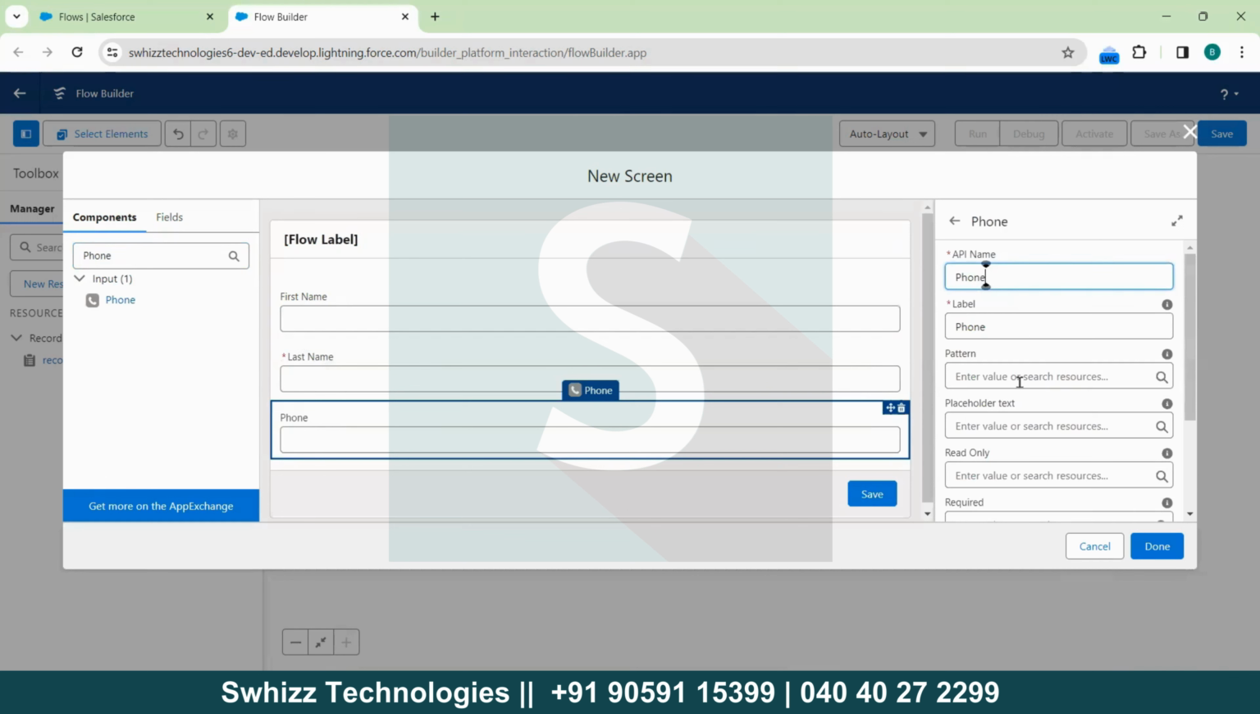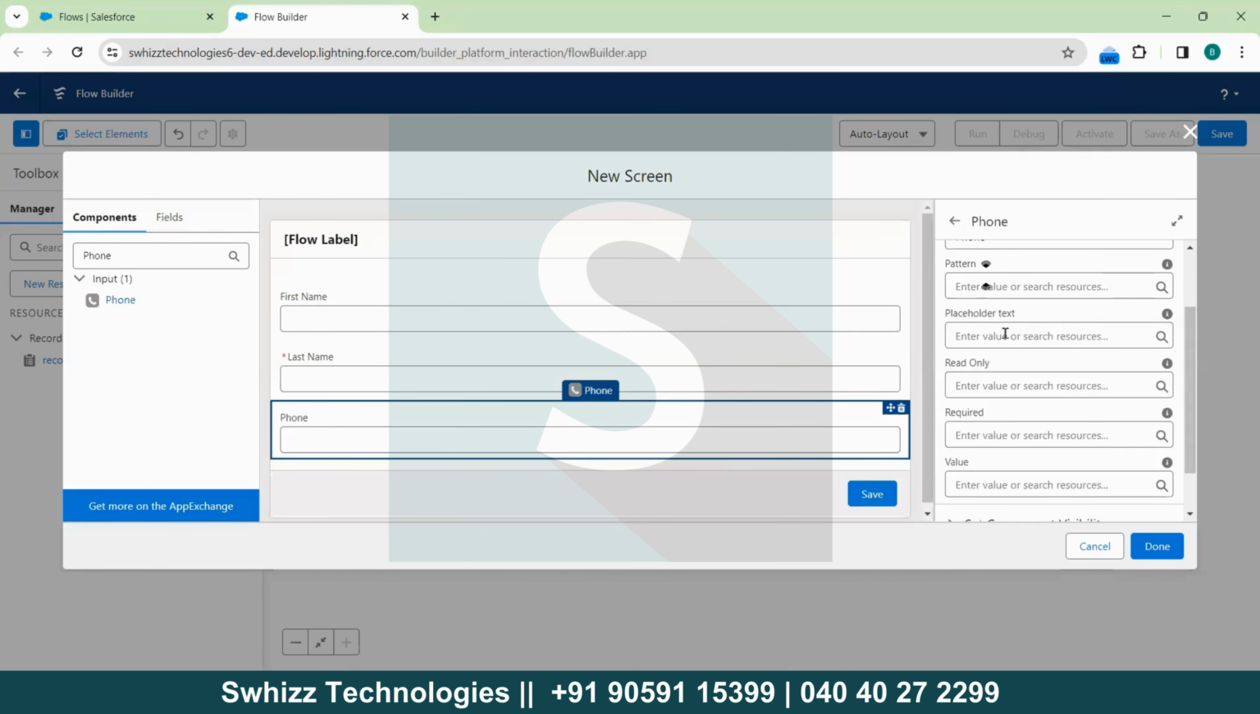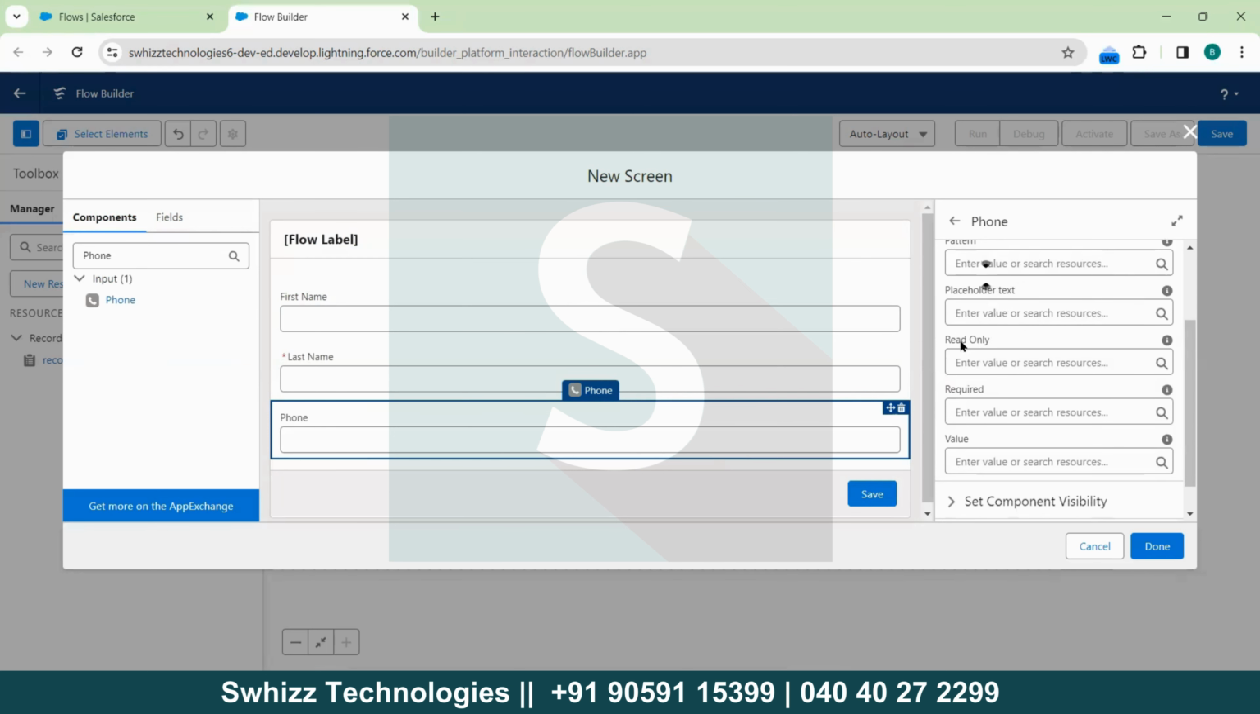See, I'm entering phone. Label also phone. Okay, pattern: if I want to have any pattern, for example if we are taking India, we can have +91 and then the number, right? In the same way, if I want to have any format pattern, we can use this pattern and enter our pattern here. Placeholder text is nothing but a help text. And read only: if I want to make this field read only, without entering any value, the user can only read that field, then we can use this read only.